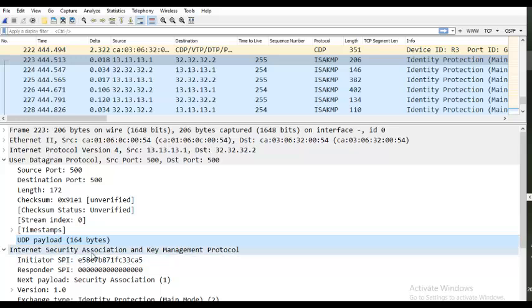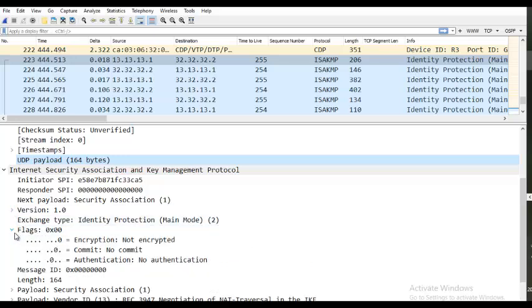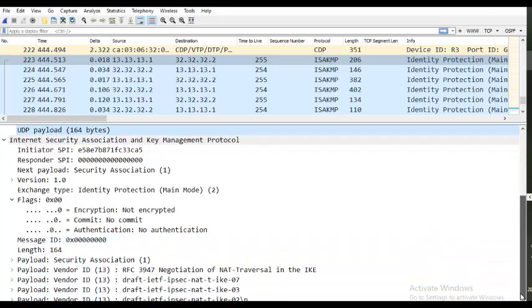Internet Security Association Key Management Protocol, version 1, identity protection, main mode. There are two modes, main mode and aggressive mode. We'll talk about that later. Okay, so not encrypted, no commit. This is the very first packet, so no authenticator, no encryption.